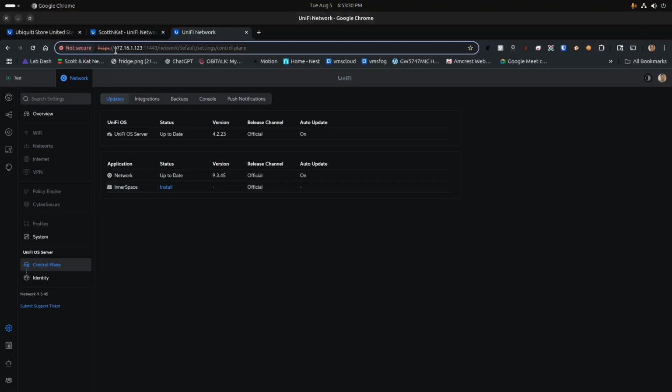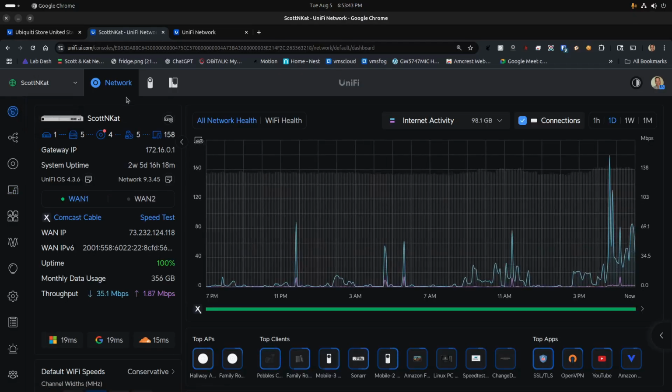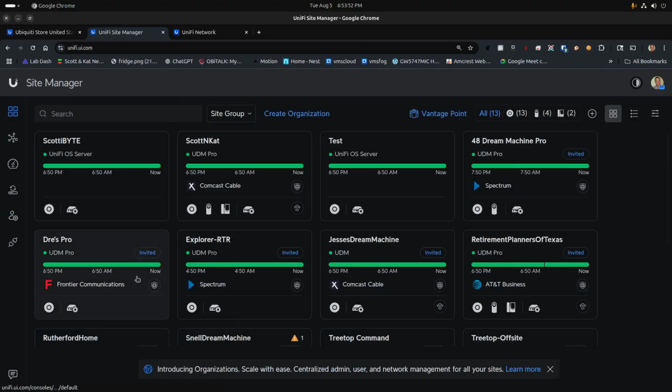Now I want you to notice up here that we signed on to our controller with a local address. However, if I go back here to my second tab, which happens to list my local console, the UDM Pro, and I click in the upper left-hand corner, since I'm on unifi.ui.com, and I go back to the site manager, there is a new Unifi server over here called Test.